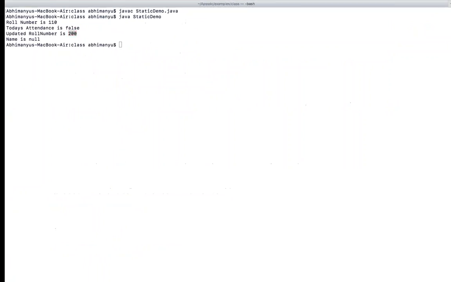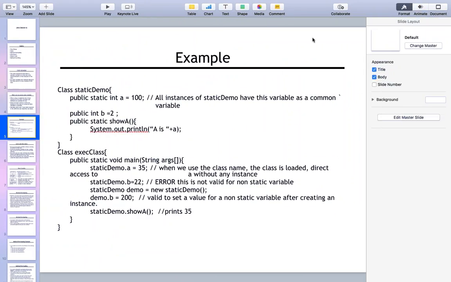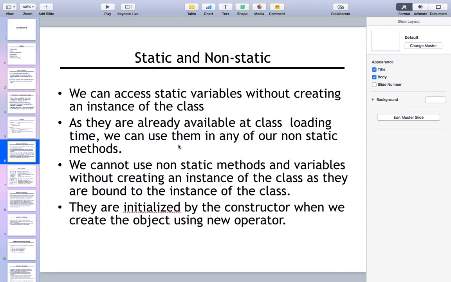Okay, let's continue. So we have another example for a static keyword here. So what are we doing in this class? Static demo, static int a 100, int b. We have a static method to access the static variable, right? So we'll look at this part later. Just ignore it for now.